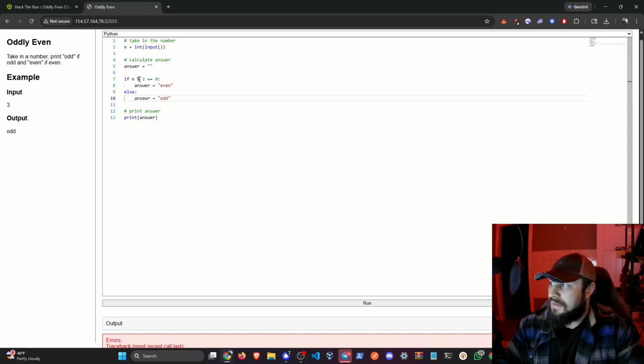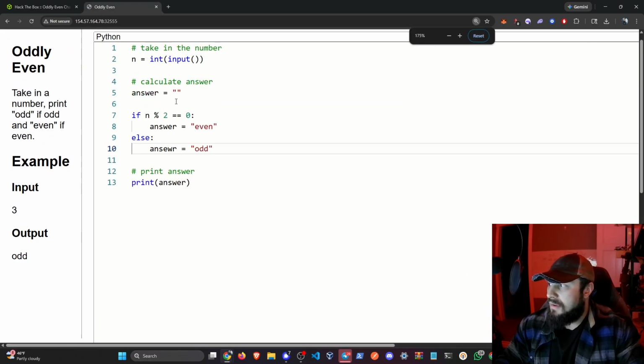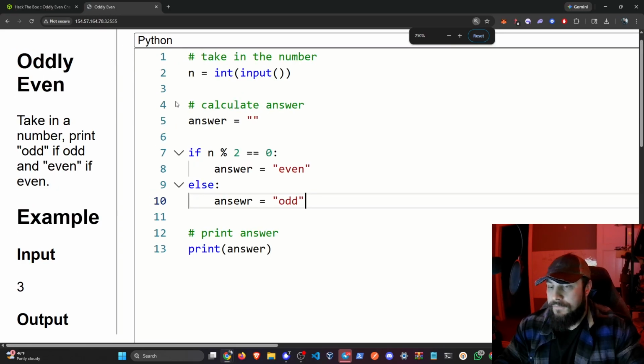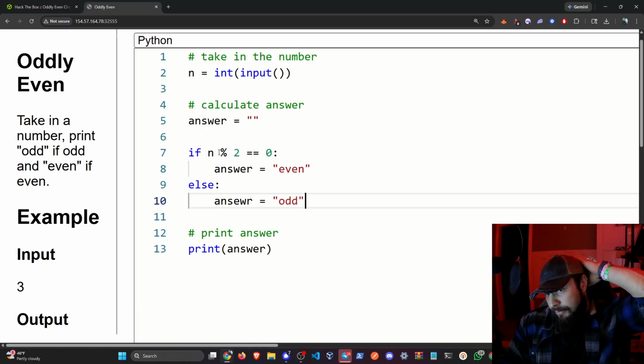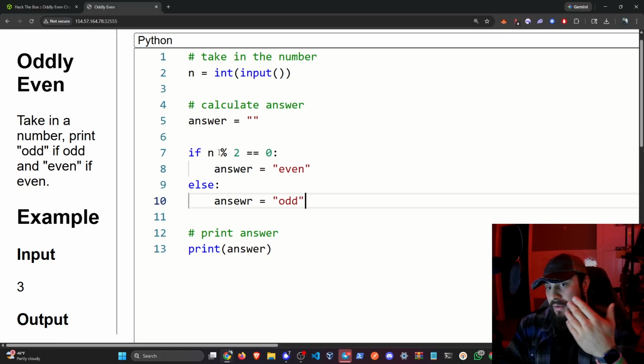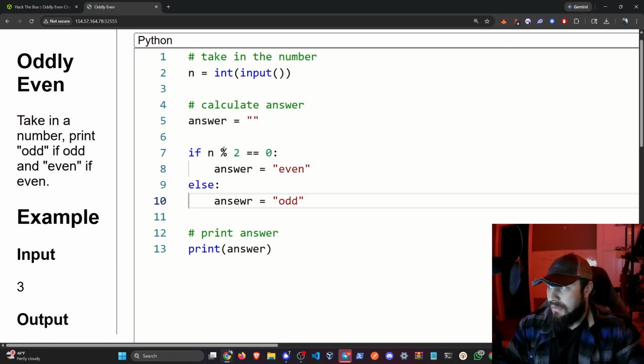If you're not familiar with this modulo symbol, I can't zoom in for some reason. There we go. Nice and big for you folks in the back. This modulo symbol is basically a remainder. If you remember elementary school math, if you say 5 divided by 2, there's a remainder of 1. Same deal here. If we have this number and let's say it's 8, we divide it by 2 and there's nothing left over, we know the number is even. If we have this number and let's say it's 11, we divide by 2 and there's 1 left over, it's going to be odd.